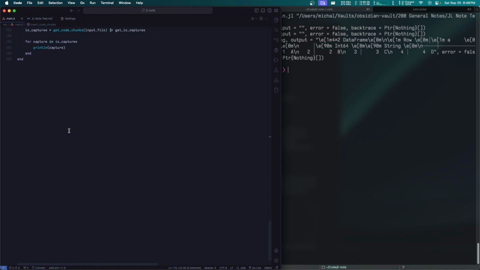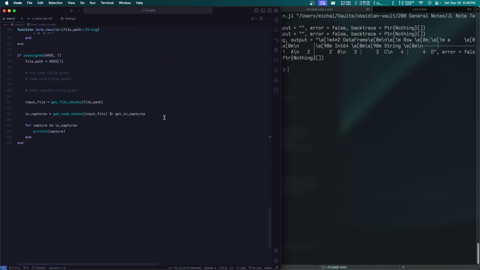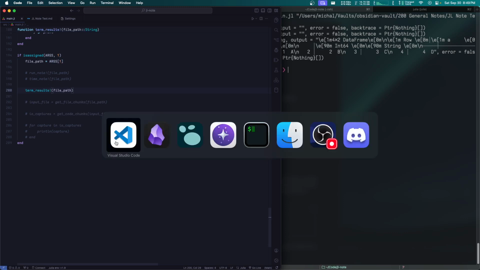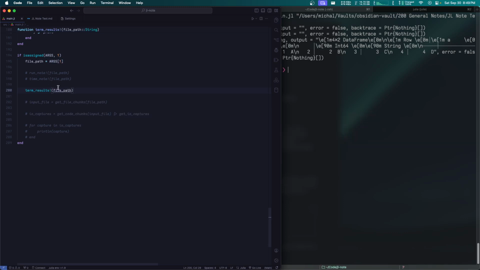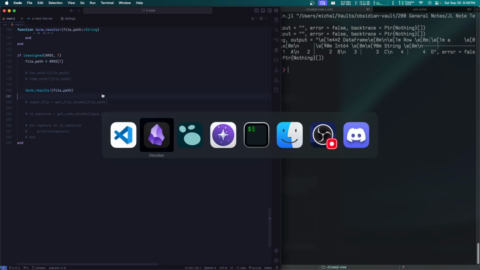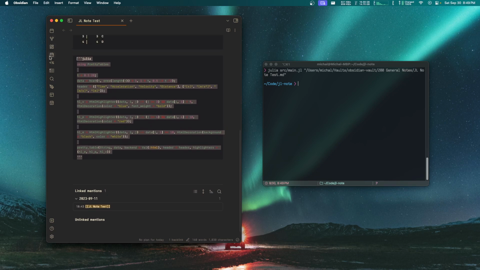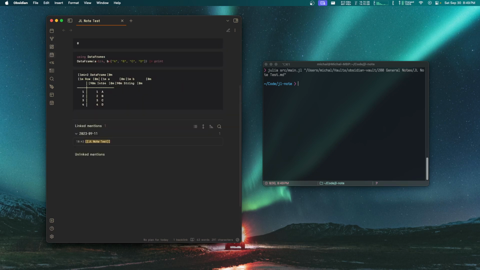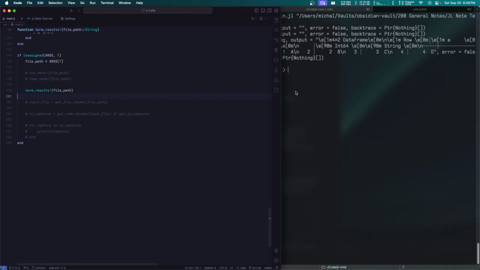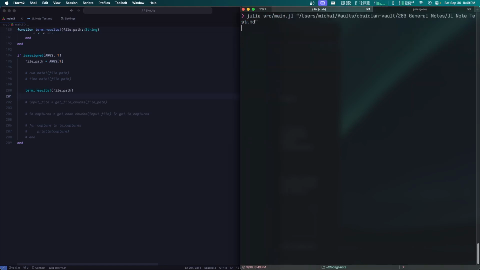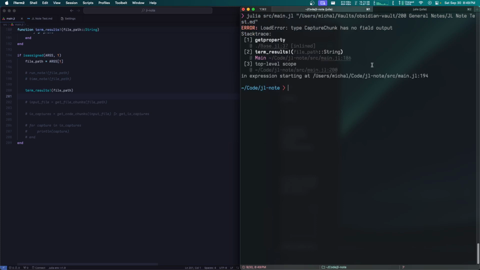Okay, let's just test this to make sure it actually works. Oh my god, I'm tired. Excuse me. I'm just gonna run the term results, and I'm gonna get rid of the table because it's gonna just jam up my terminal. Okay, there we go. Let's see if it still works.